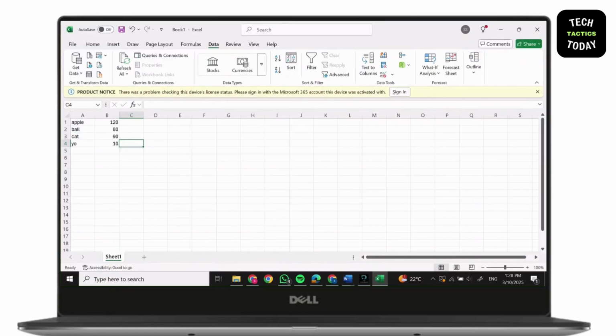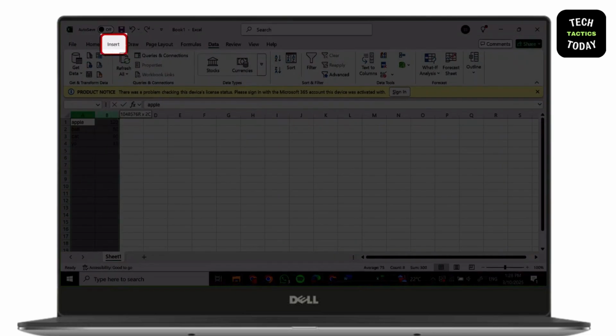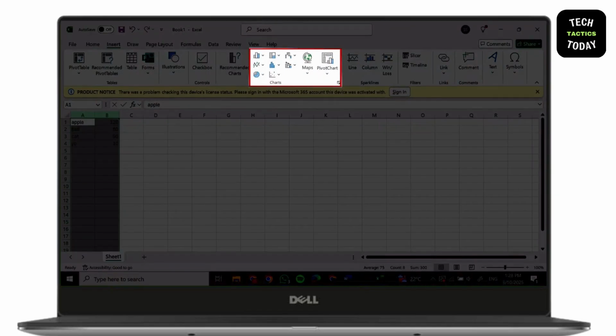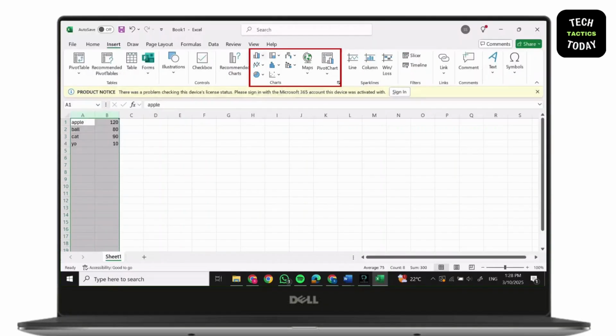Simply open Excel. You'll find this kind of screen pop up. Simply select the data you want to add in your graph in Excel and click on Insert on top, which is beside Home and Draw. You'll find all the charts.